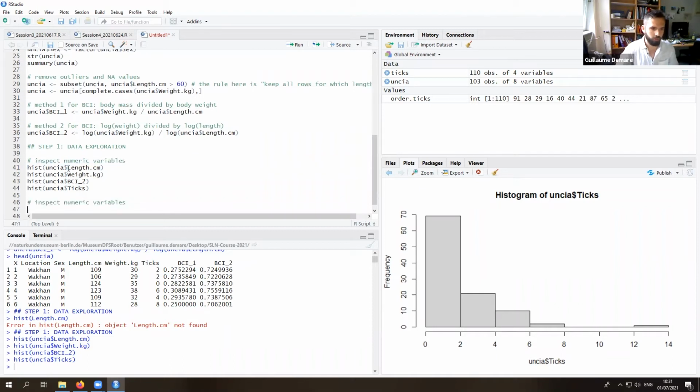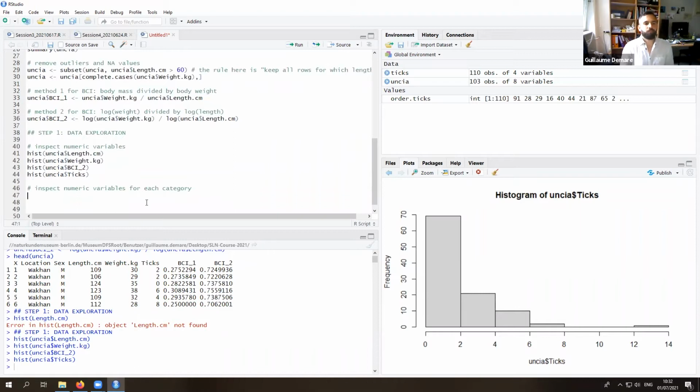So the main question we're going to have with this exercise: we are going to be comparing tick number between locations. I don't know what our main research question might be for this exercise, but we can decide.